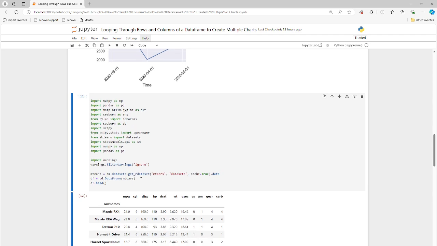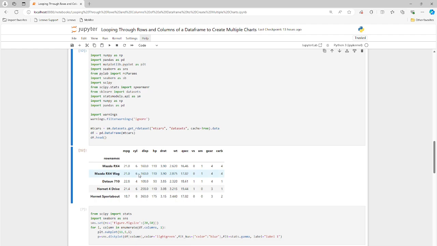We have car related data, miles per gallon, cylinder displacement, so on and so forth, up to number of carburetors. So let's say we want to loop through columns and create a distribution chart for each column in this data set.